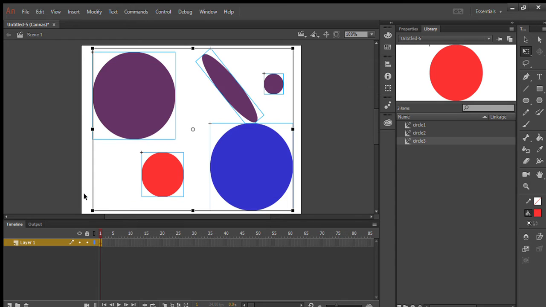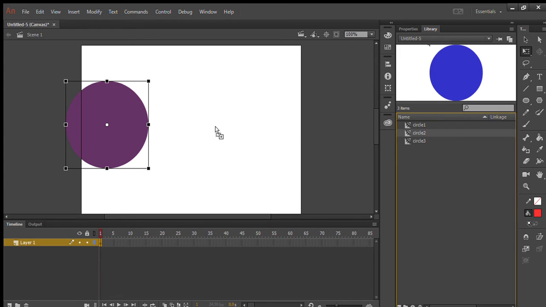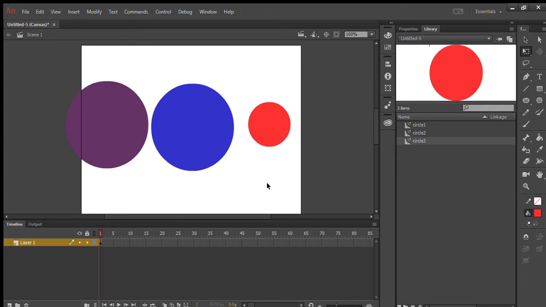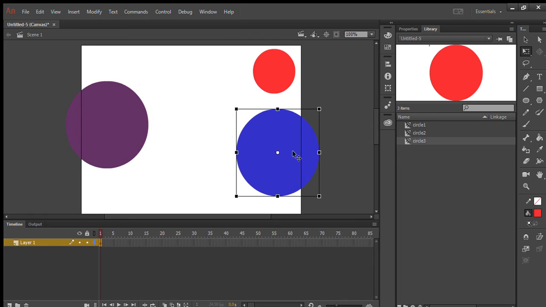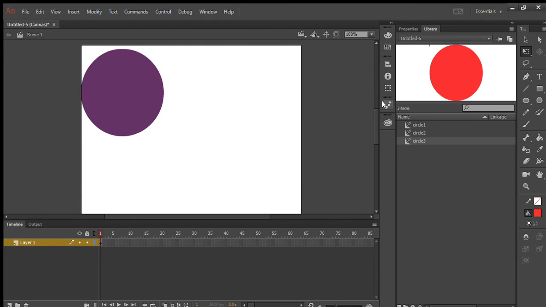If I just clear everything on my stage, and I put them each on the stage so that you can see clearly, Circle 3 was slightly smaller. One last thing just to show you, if you change the size of the symbol, then all the other instances will also be affected.